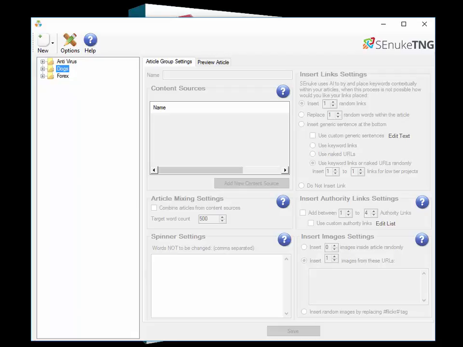And that's because, as anybody who's used SEnuke in the past will remember, the way it worked was you made a campaign and you linked articles to that campaign, and then the campaign ran and it posted your articles to various sites around the internet, and then it finished. And that was pretty much it. You could never use those articles again.